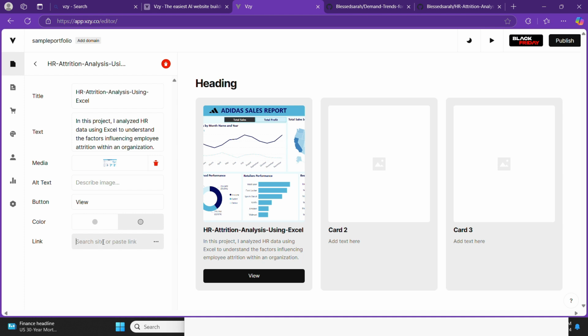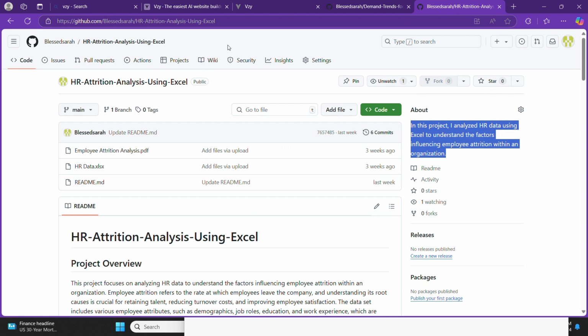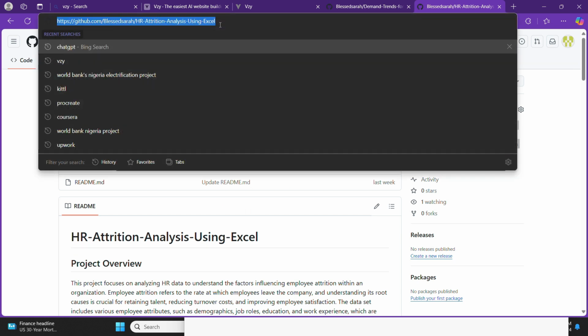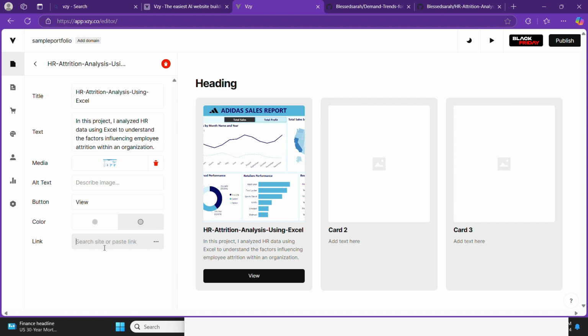Now this is where you are going to copy the link of your project documentation. It might not necessarily be GitHub, you might use Medium, Maven Analytics, anywhere that you documented your project. But me, I just love using GitHub. It's just the perfect one for me. So I'm just going to come here, highlight this, then copy it. Let's go back to my site, and just paste the link here.